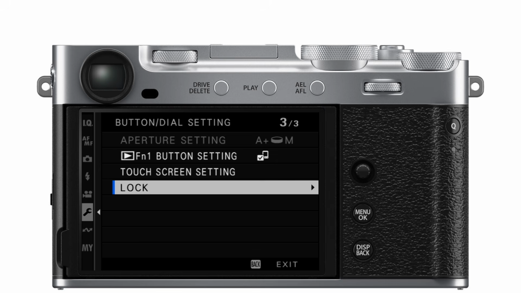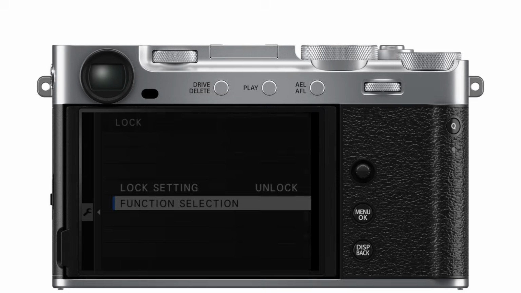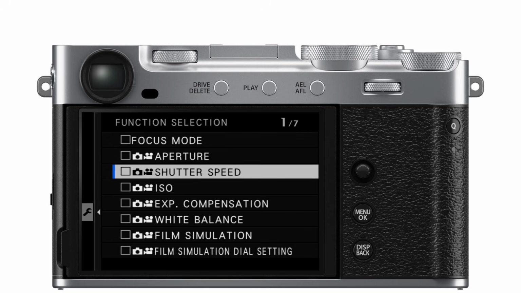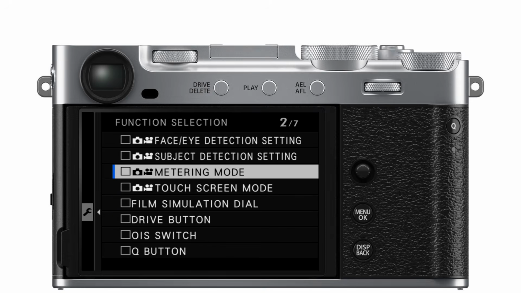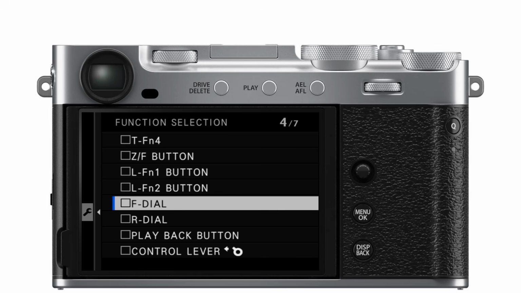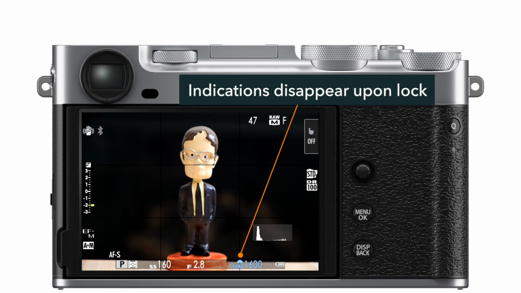You'll choose which controls you want to lock at the end of the button dial setting menu under Lock. You'll go to Function Selection and then put a check mark next to the functions that you want to lock. You can choose either individual exposure variables, so you can lock just your ISO, so the front command dial can't be used to adjust your ISO, or if you scroll through the list of available options there, you can see that there is a F dial option. F dial stands for front command dial. And so if that's checked, when the controls are locked, you can't push or rotate that front command dial. It's not going to do anything for you.